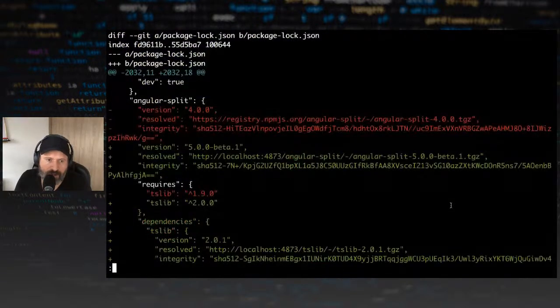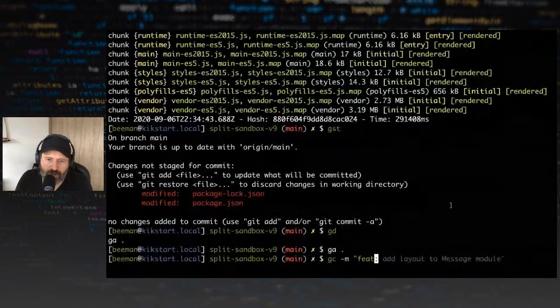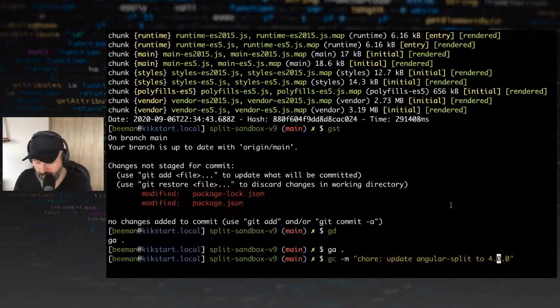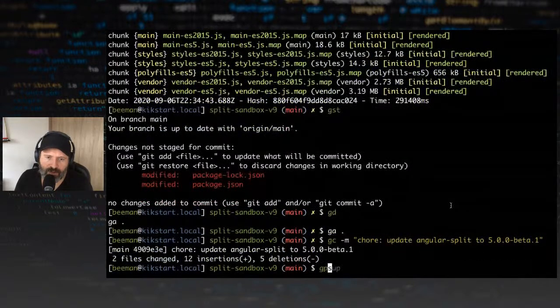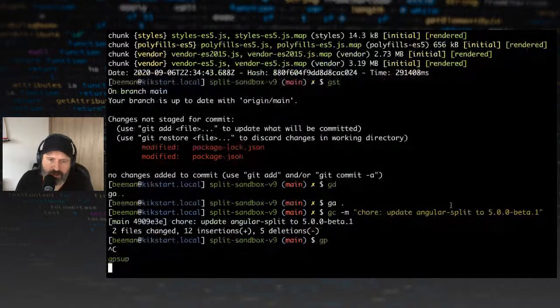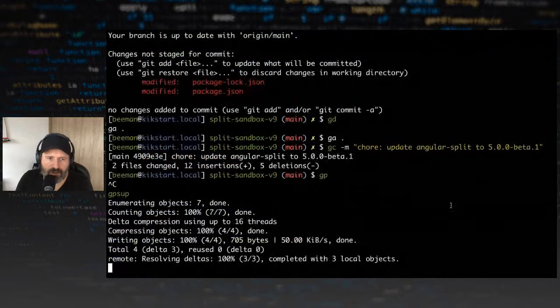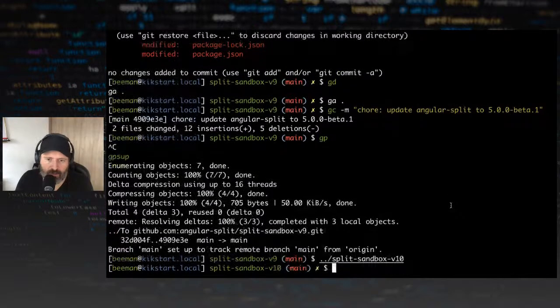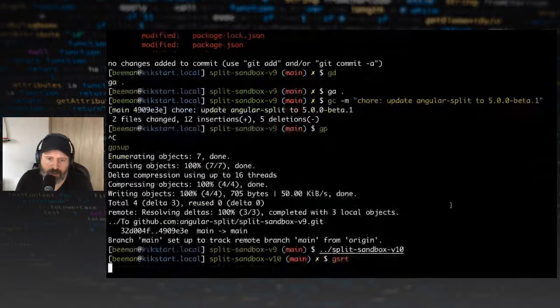So what I'm going to do is a chore update Angular split to 5.0.0-beta. That one. Update this one, push it to GitHub. For these sandboxes, I don't really bother about creating branches and pull requests. I just push right to the main branch because, well, that's how I roll with these kind of things.